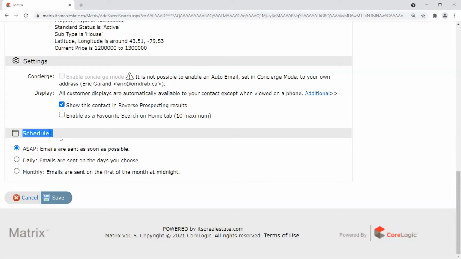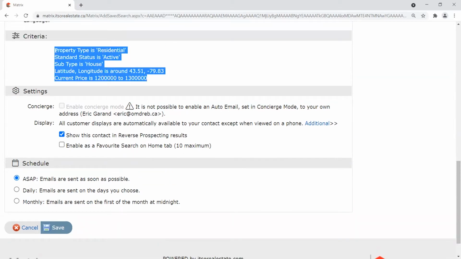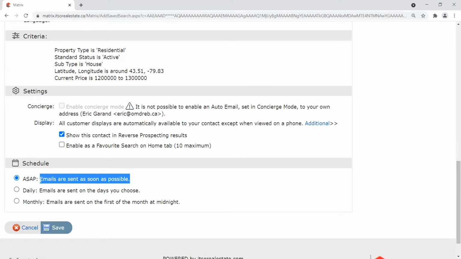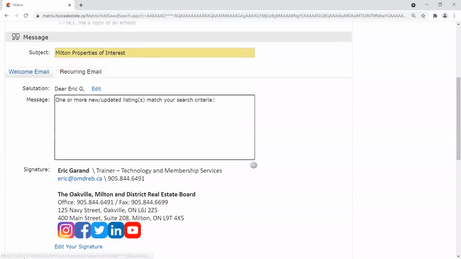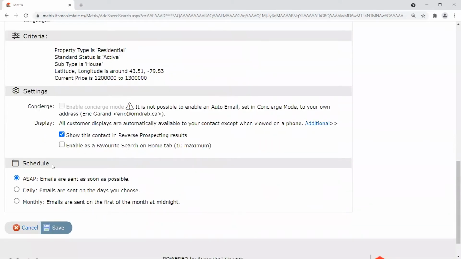As far as the schedule, let me start with as soon as possible. Emails are sent as soon as possible. This would mean that if a new listing a few days from now meets our criteria, as soon as that listing is noticed by the system as meeting the criteria, your client would receive a notification: hey, one or more new listings match your criteria. It would provide that email, and it would also now be available in your client's portal, assuming they've already clicked on the welcome letter link to properly activate it. That's as soon as possible.